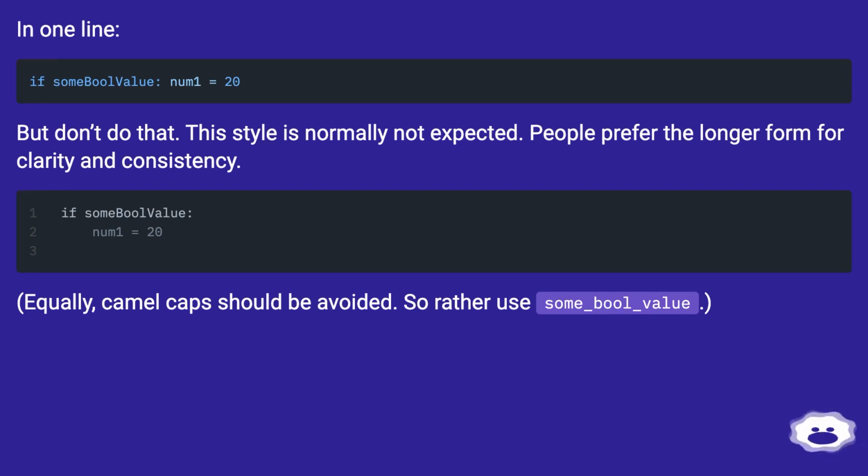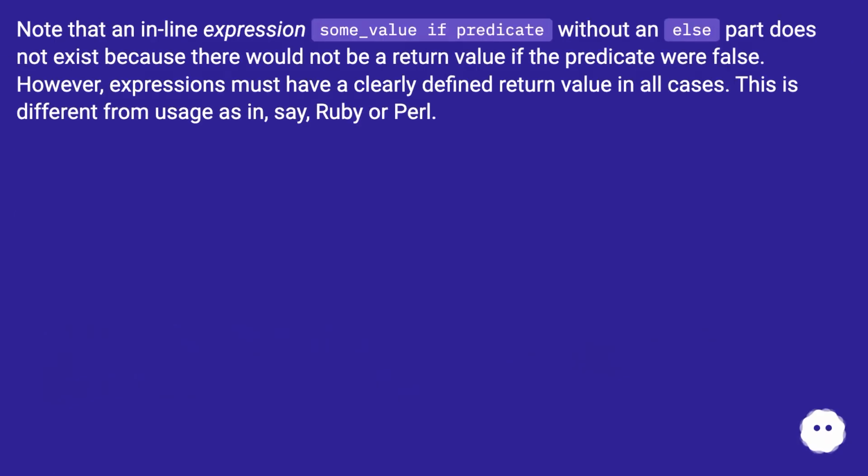Equally, camel caps should be avoided. So rather use some_bool_value. Note that an inline expression some_value predicate without an else part does not exist because there would not be a return value if the predicate were false. However, expressions must have a clearly defined return value in all cases. This is different from usage as in, say, Ruby or Perl.